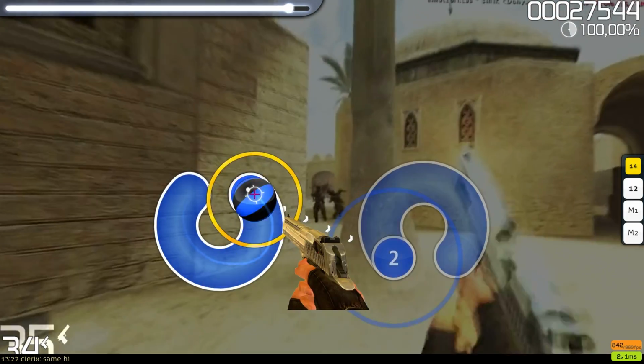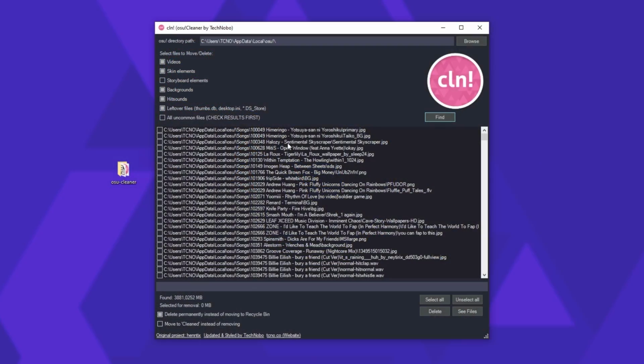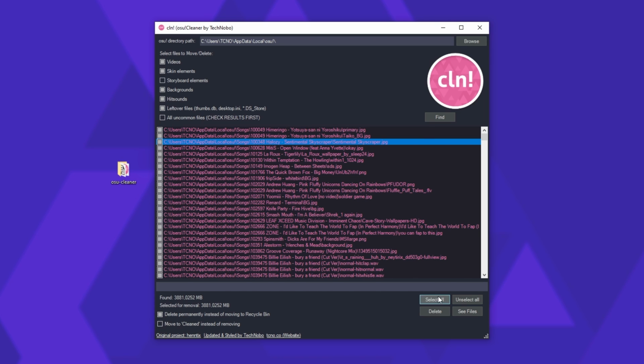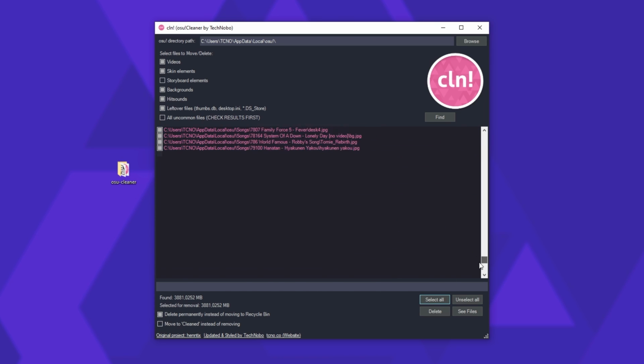While it is very simple, if you have hundreds of these kinds of things, you'd want to make sure that all of them are unchecked on this list over here. As you can see, when I click on them, they turn pink and the square is filled in next to them. I'll simply click Select All as I'm comfortable getting rid of all of these files.